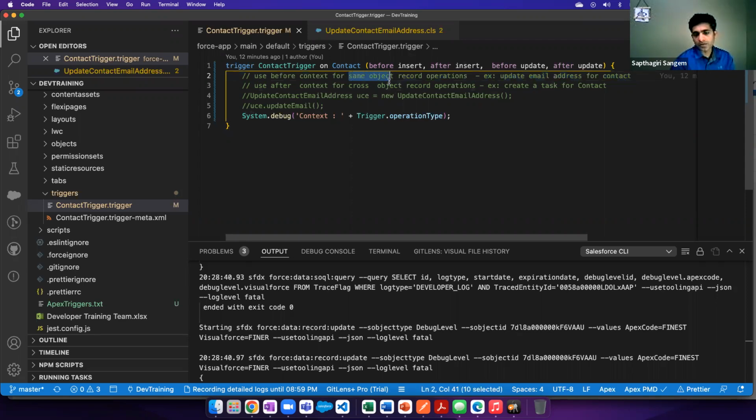If you want to do something else, maybe while you are creating or updating a contact, say create a task, which is a different object, then you use the after context, after insert or after update. That way you are done with this record, and you move on to something else, basically a related record. That's what we are saying.